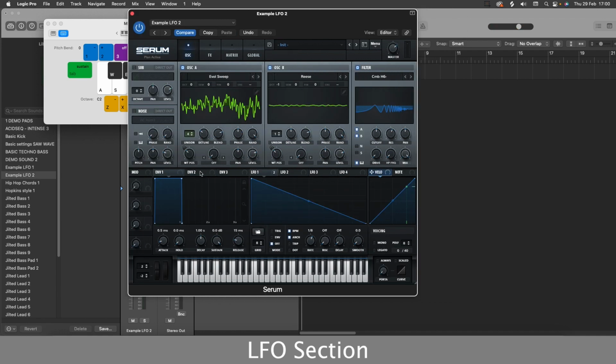So on this sound, I'm actually modulating the wavetable position with the LFO. So I've got a saw down shape LFO, and I'm modulating the wavetable position on both oscillator A and B. So what I can do there is actually move the wavetable position around to pick certain points of the sound that I like.